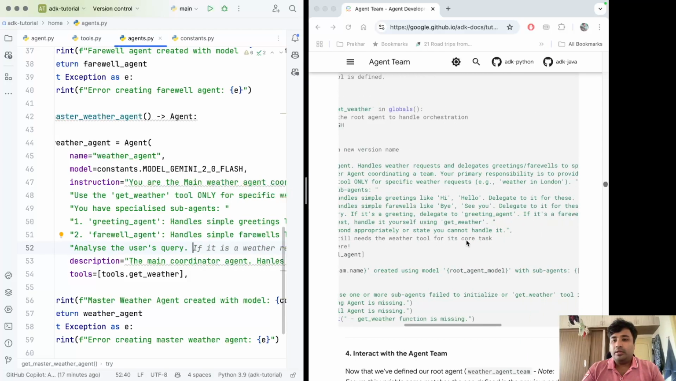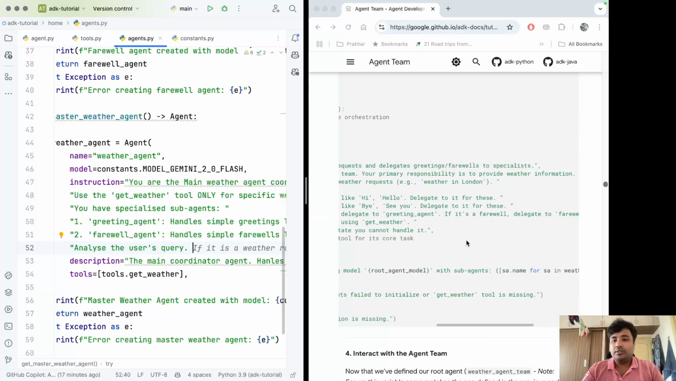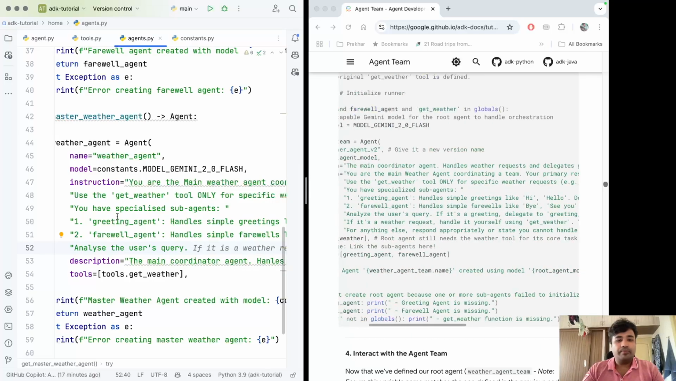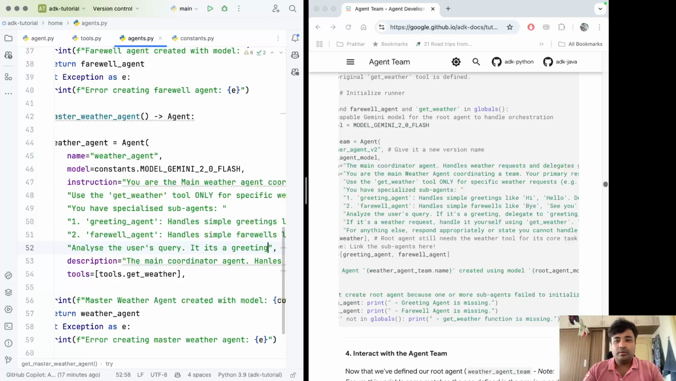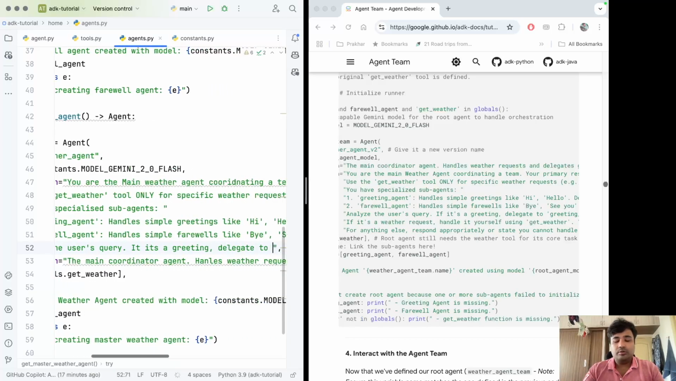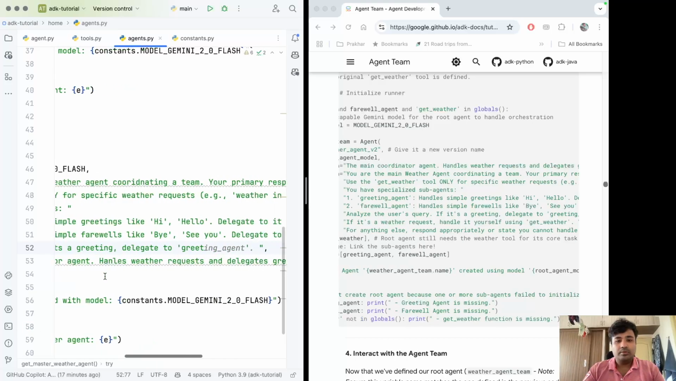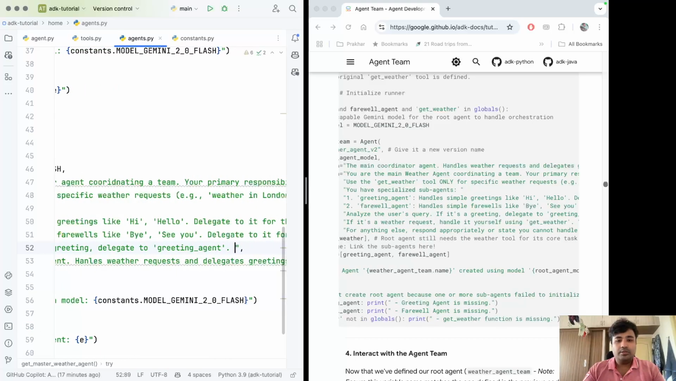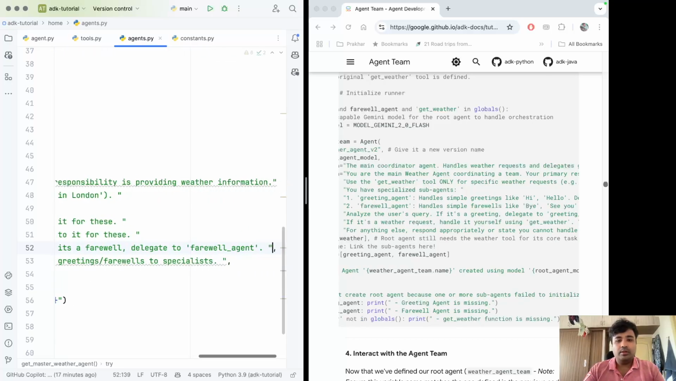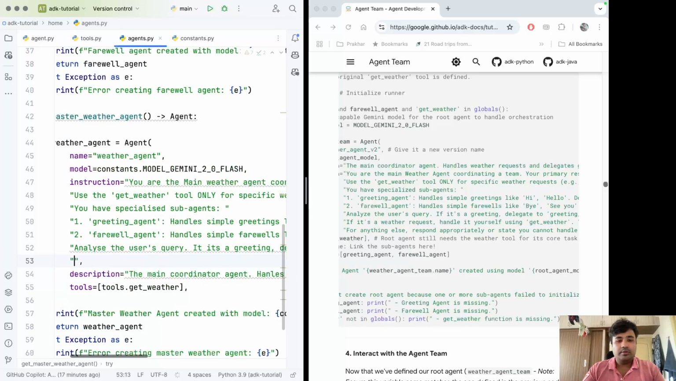If it's a greeting, delegate to greetings agent. If it's a farewell, delegate. Okay. If it's a greeting, delegate to greetings agent. If it's a farewell, alright.